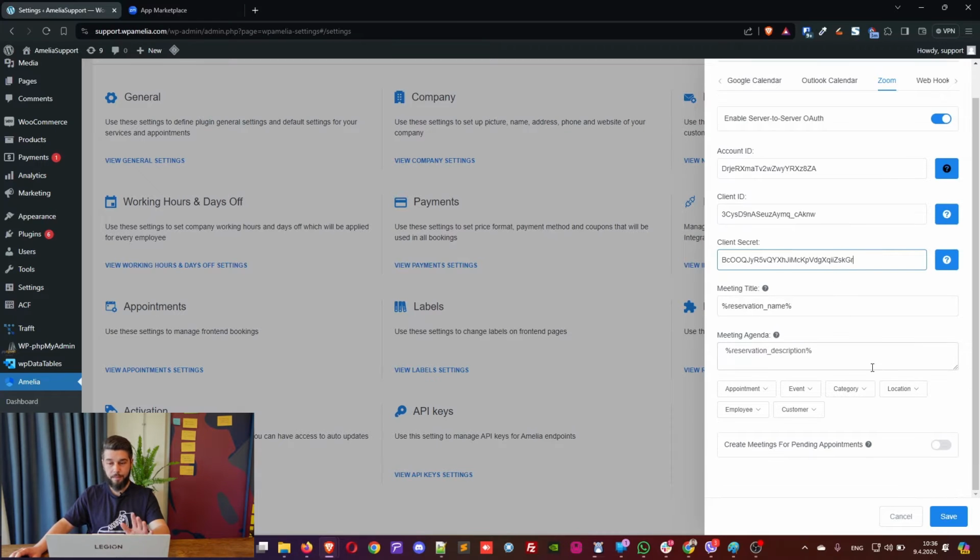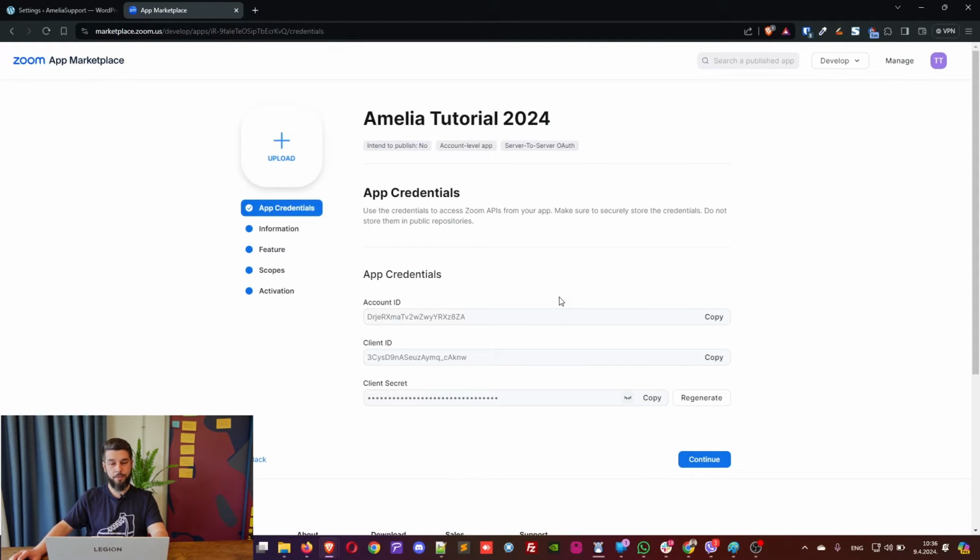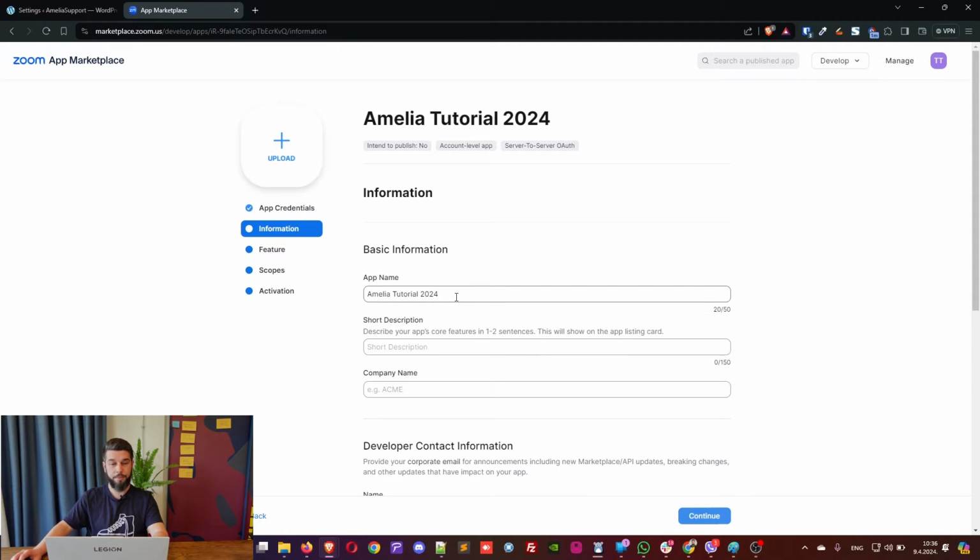Now, this is currently everything that needs to be done in Amelia, but there are still some things that you need to do in Zoom, so let's get back to it. In Zoom, once you copy and paste all the credentials, click on Continue. The information is an application name. A short description is not mandatory, but you can say Amelia's Zoom integration.